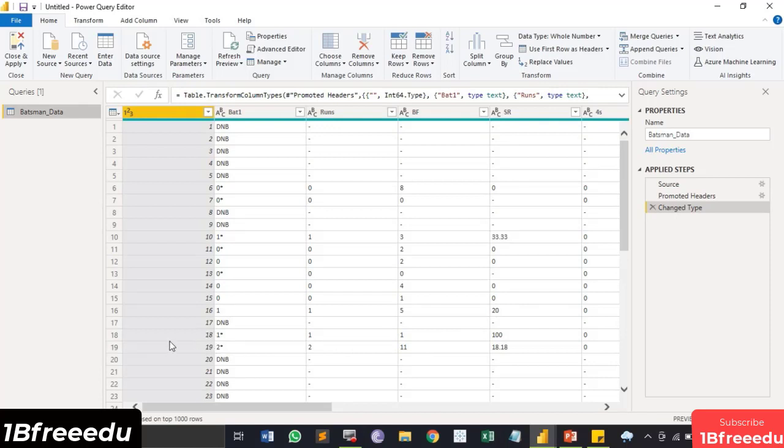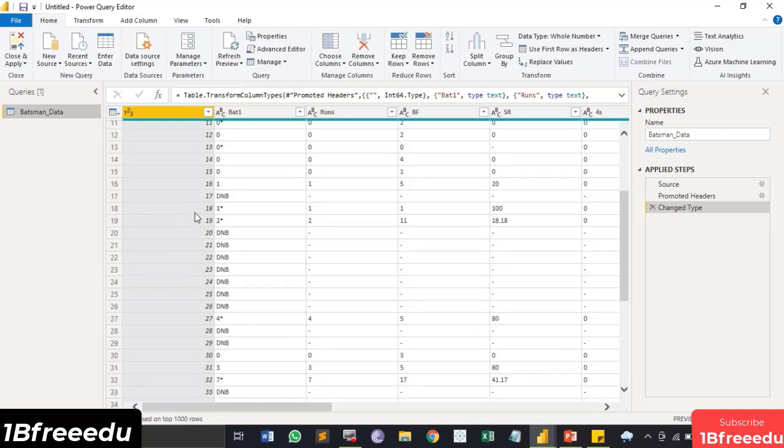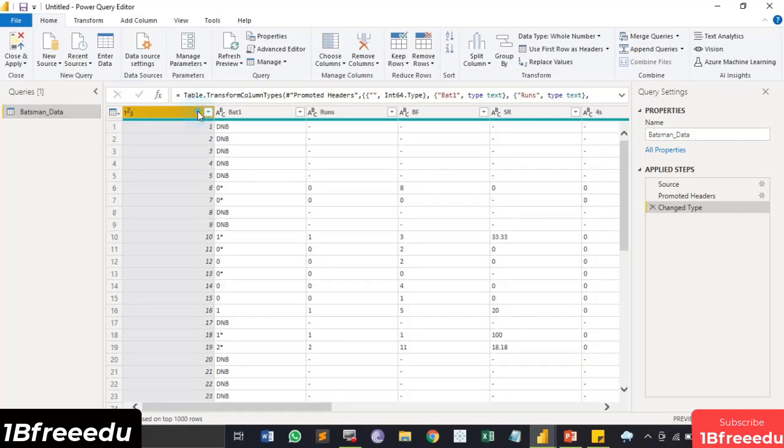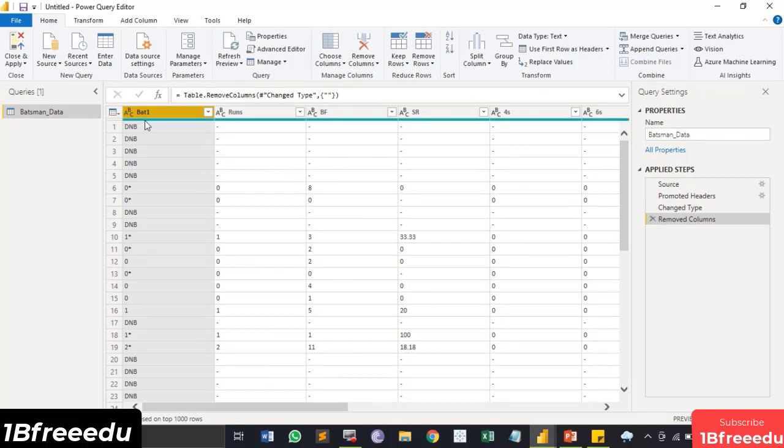As you can see, the number of rows we are getting is 999 plus. This is the serial number of the rows which we don't want, so we can remove this particular column. Next is bat 1, that means the score of the batsman. Here we have DNB, that means the batsman may not have batted in that particular match. That's why we are getting DNB.